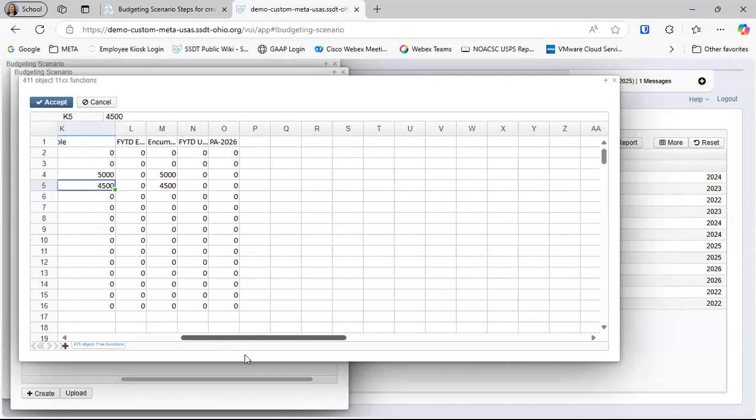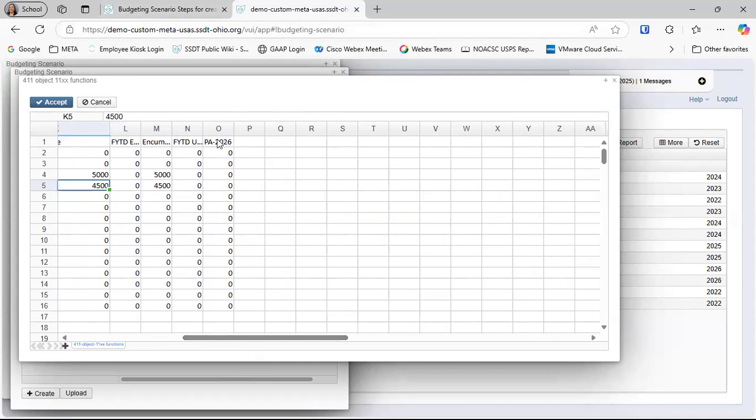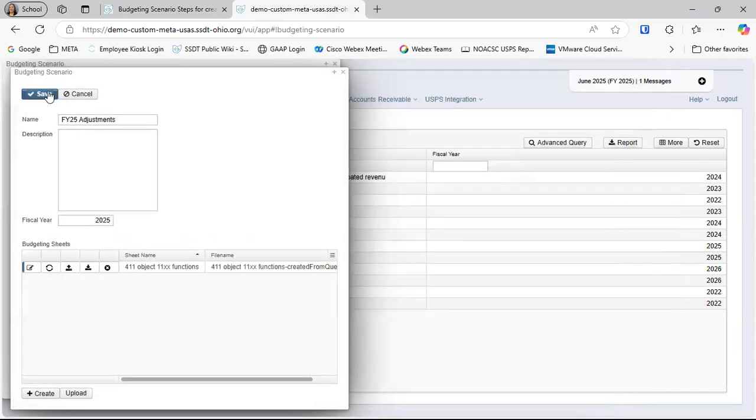Okay, so I'm going to come over here to the right. I'm going to make sure my PA column says 2025. Okay, and I want to put in the amount I want my expendable to be. So let's say I'm going to shift 500 between these two. So I want this one to be the 4,500, and I want to increase this one to be the 5,000. Okay, just as an example. Okay, so I'm going to do accept. I'm going to do save.